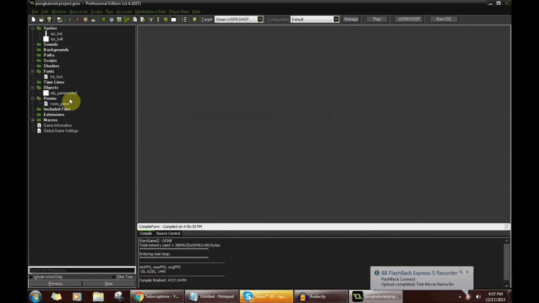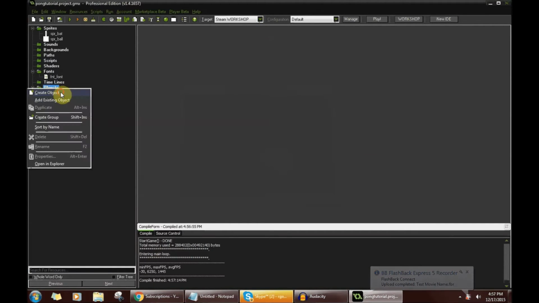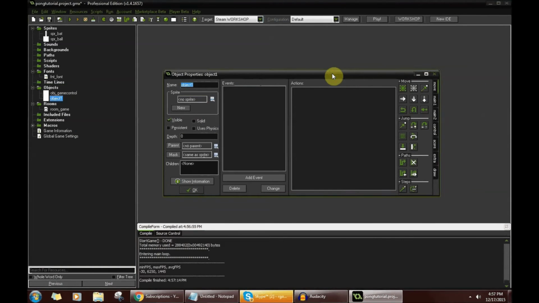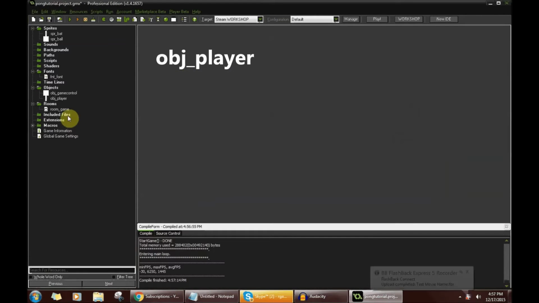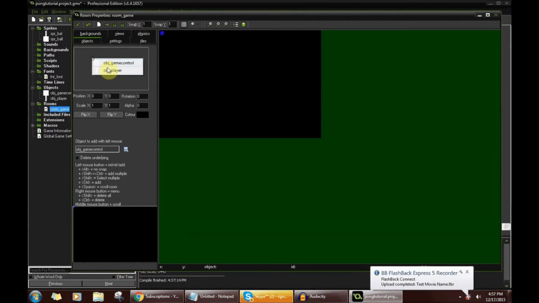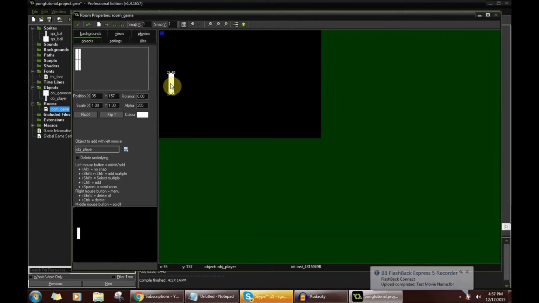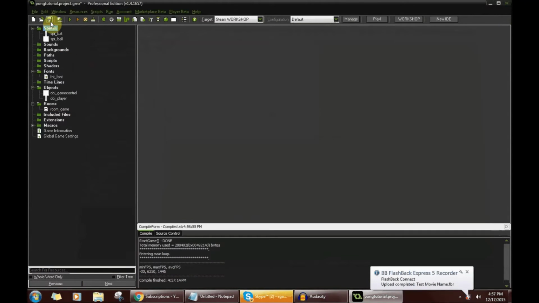So let's go and add our next object. Now, like I said, the first object that we're going to be programming in its entirety is the player's bat. So let's do obj player. And let's give it the sprite of the bat. Let's click OK, and let's throw it in the same way that we threw in the game control. Let's put it right there. I think that looks good. Now let's click the green check mark, save, and now it's in there.